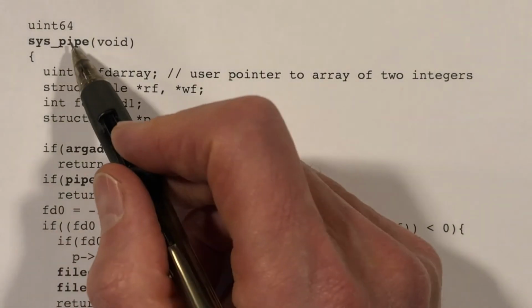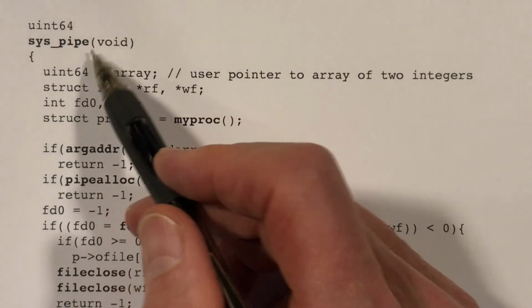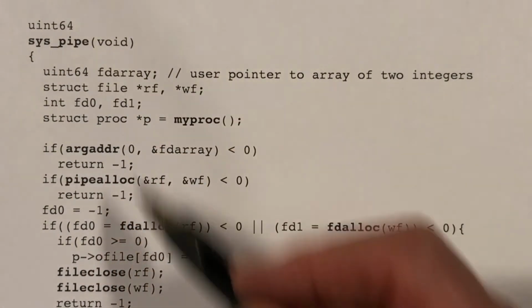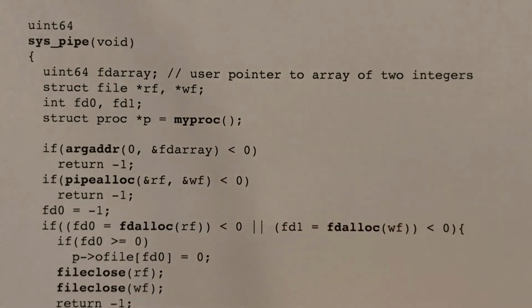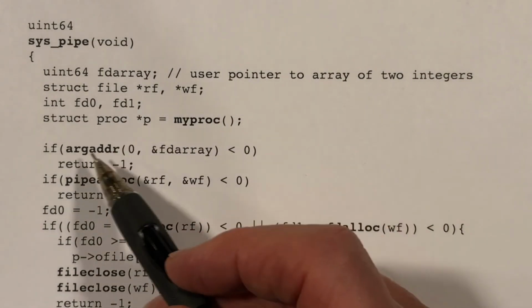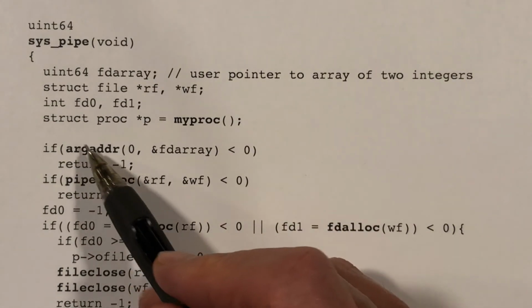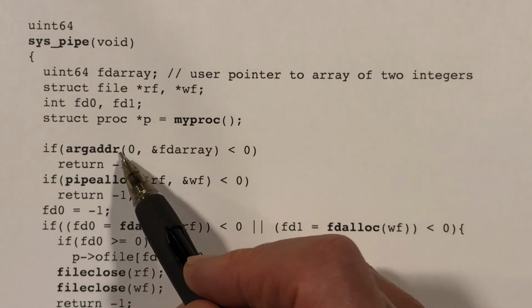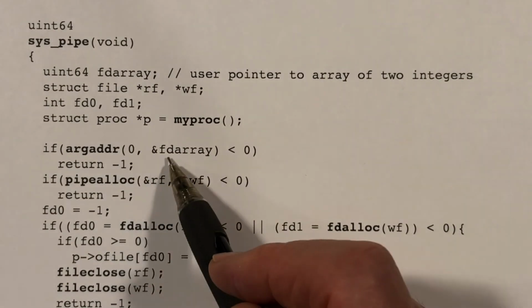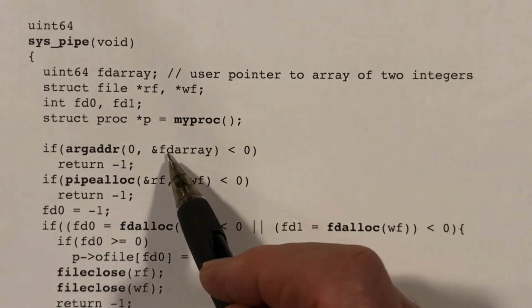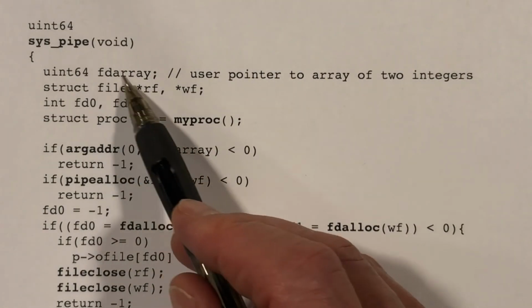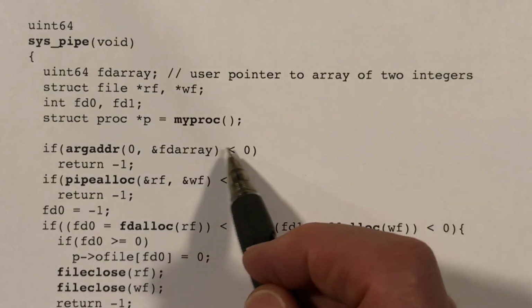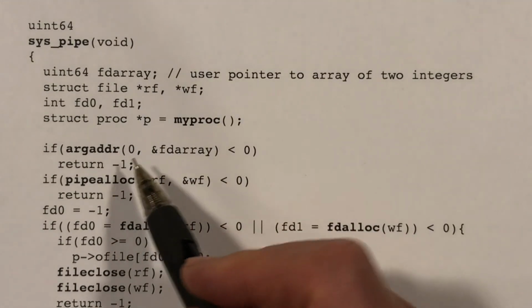Next, let's look at the code for syspipe, which implements the pipe system call. There's no activity on the disk, so we don't see any transactions in this particular function. We're going to begin by calling argaddr to get our first argument. That's the virtual address of this FD array. So we are going to store that virtual address into this local variable FD array. And if there's any problem, we return immediately.